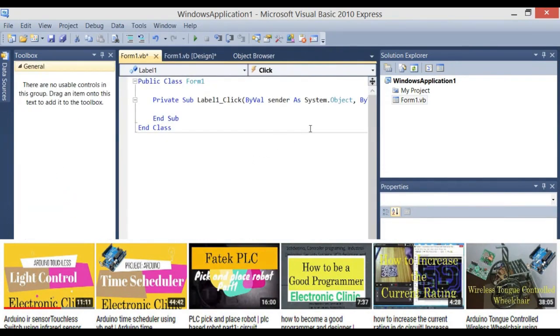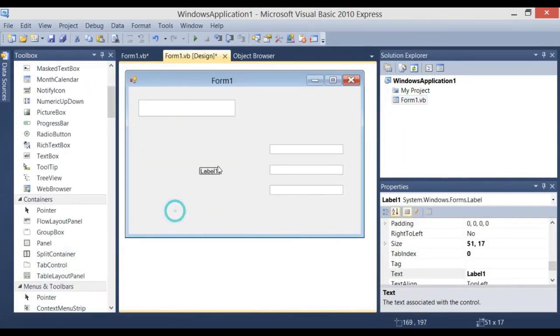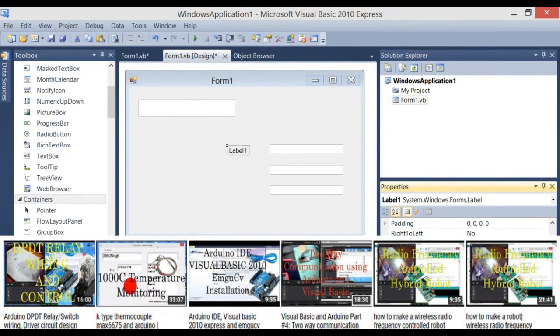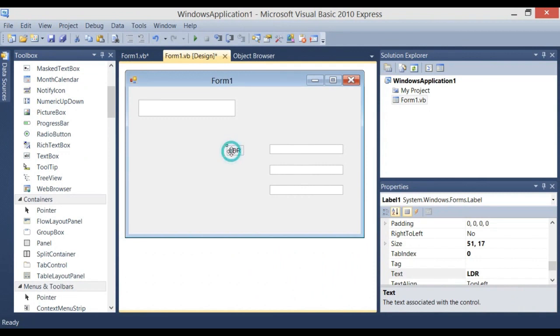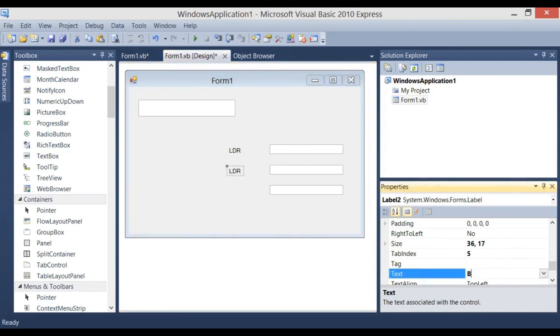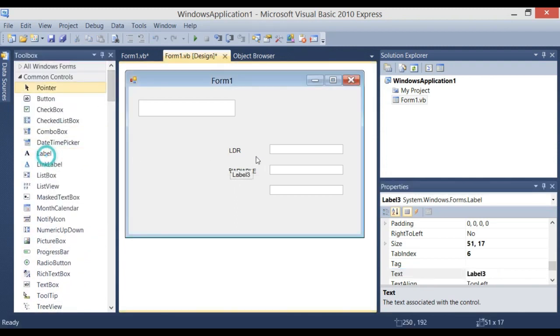Let's use this label over here, and name this as the LDR, and copy and paste, and this is variable. Okay, and we will need another label, which I will tell you in a couple of minutes why I need this one.